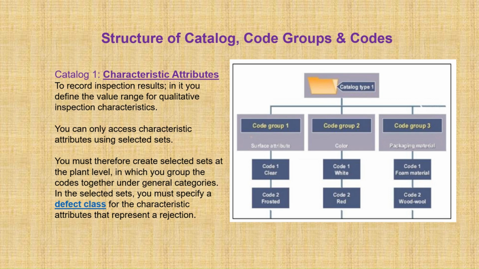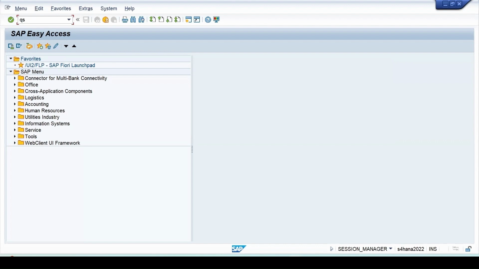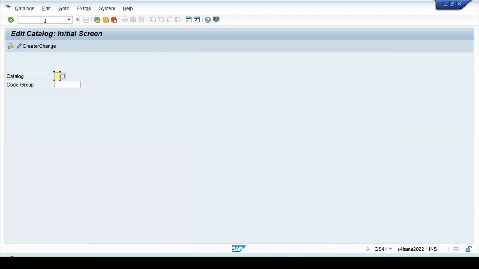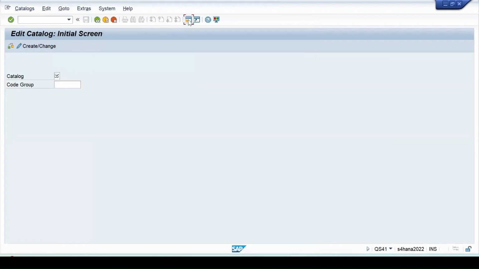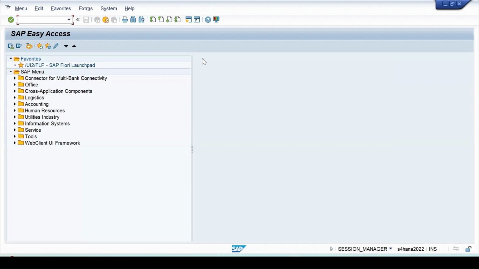Another master data which needs to be created is actually master data and also configurational data, which is code groups or the catalogs, using transaction QS41. We are creating these catalogs. Let me show you first where we see these catalogs.